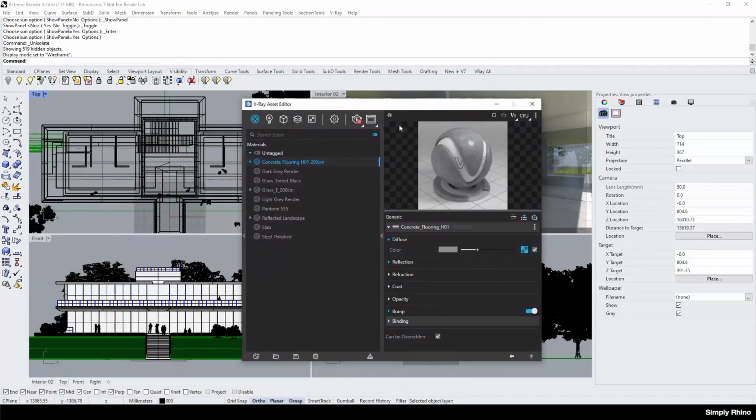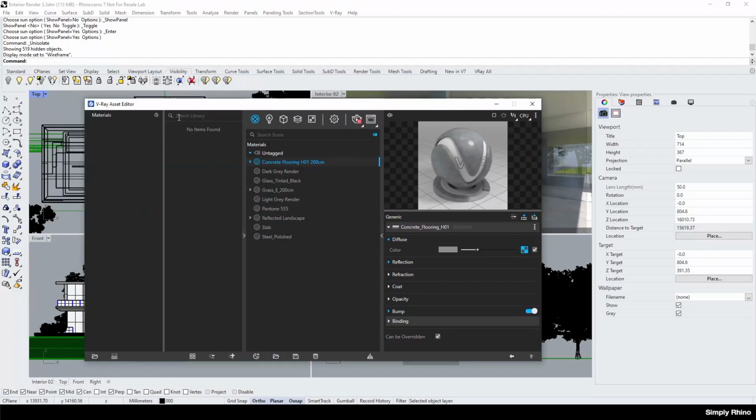I mentioned earlier that the material library is now part of Chaos Cosmos. And whilst this may make it easier for Chaos to incrementally add to the material library, one could argue that this is less convenient when searching for and applying materials. If I open up the left-hand palette of the V-Ray Asset Editor, you'll see that this area is blank.